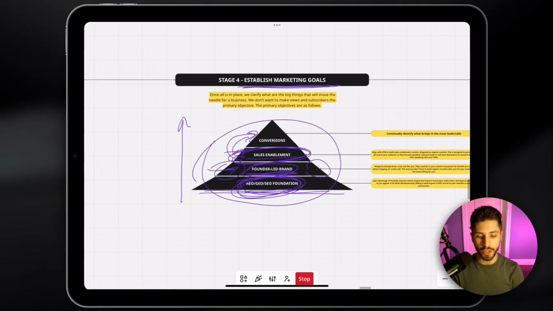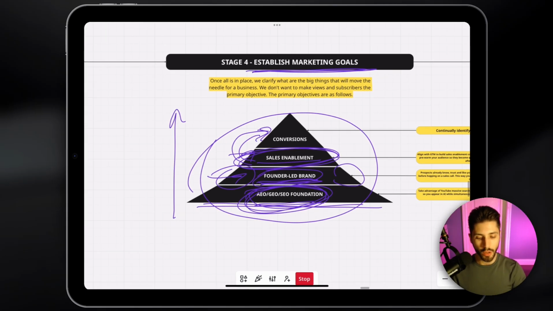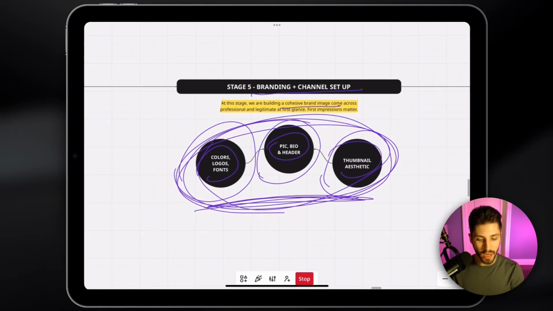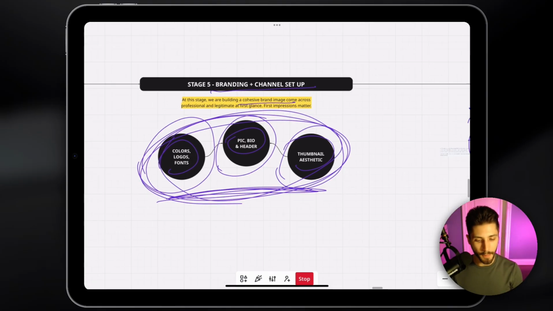Step 4, establish your marketing goals. This is huge for the AEO SEO foundation, founder-led brand, sales enablement, and conversions. Your content should be doing all 4 of these things simultaneously. Okay? Step 5 is the branding and channel setup. Don't skip this. This is so important because if you're going to put all this work in, you want to make sure it looks good and makes it look like an actual legitimate business online.